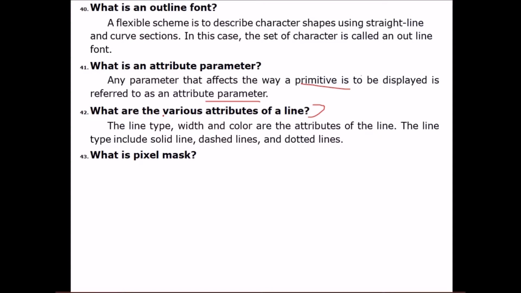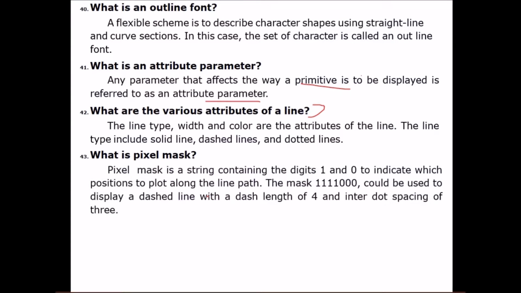What is a pixel mask? A pixel mask is a string containing the digits 1 and 0 to indicate which positions to plot along the line path. A mask such as this could be used to display a dashed line with a dash length of 4 and inter-dot spacing of 3. So the line will be shown like this. This is a pixel mask.